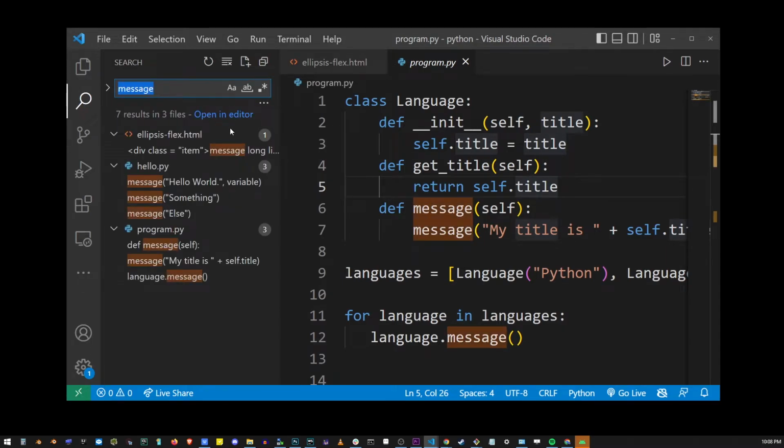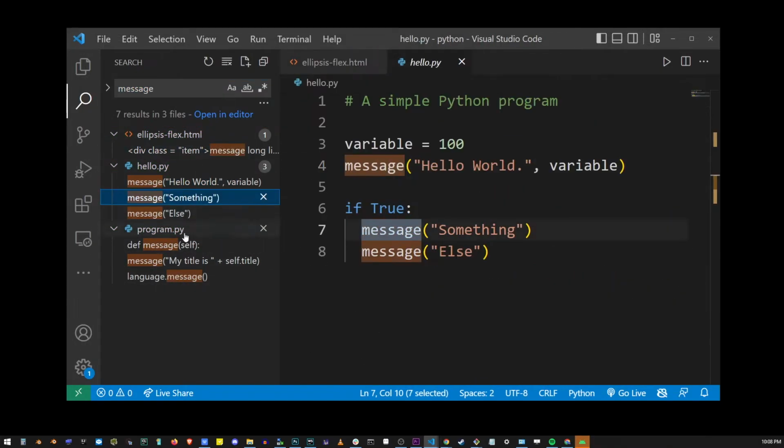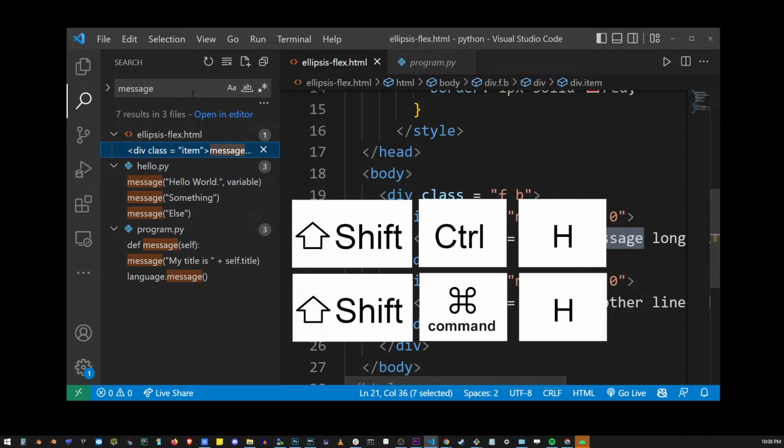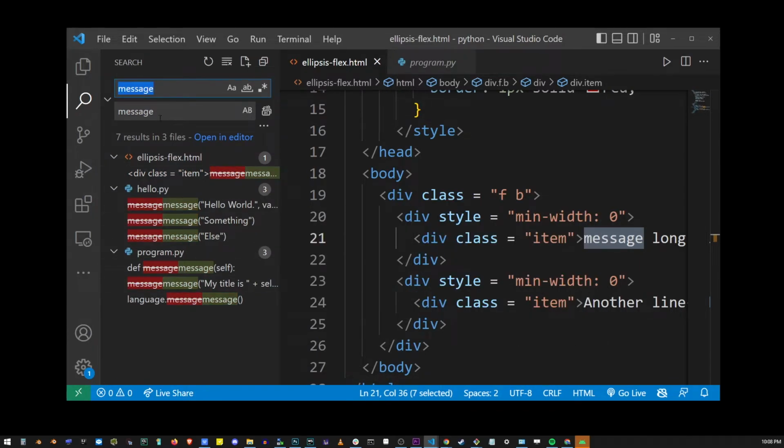So here I typed the word message, and it found the word message in 7 locations across 3 files in the entire project. Now, if you want to search and replace in all files in a folder, press Shift Ctrl H or Shift Command H on the Mac. This secondary box will show up, and you can type your replacement text into it.